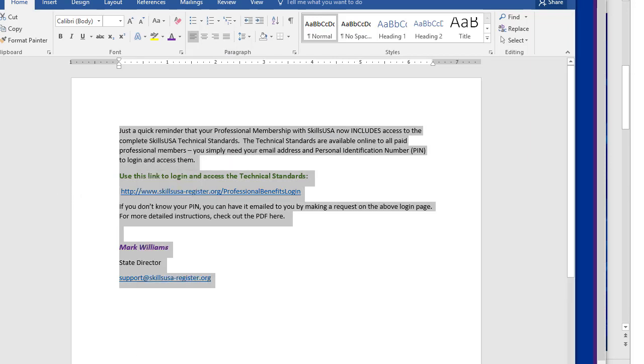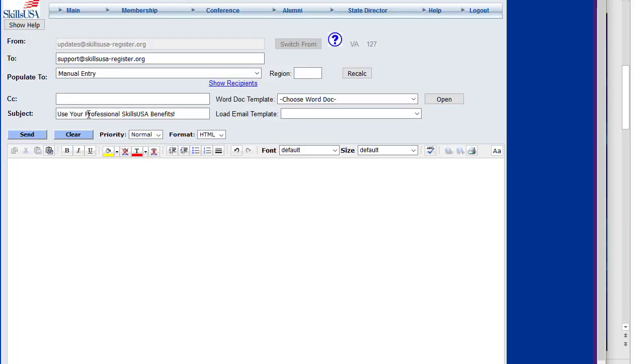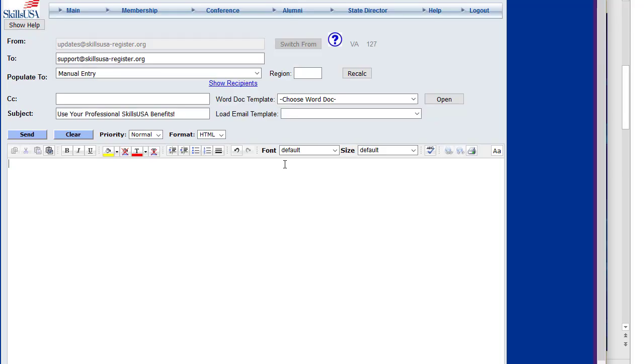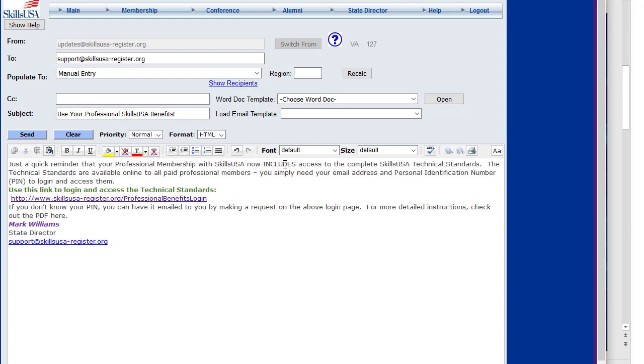I just copy it. And when I get into the mass emailer, I'm going to use this little button here to paste from Microsoft Word. So it'll clean up whatever I've got in Word. When I click that little paste button, it'll tell me what to do. Just use Control V, which is the hotkey for paste in a browser. So I'm just going to press Control V on the keyboard. And there's my text. It's all got the font set up.